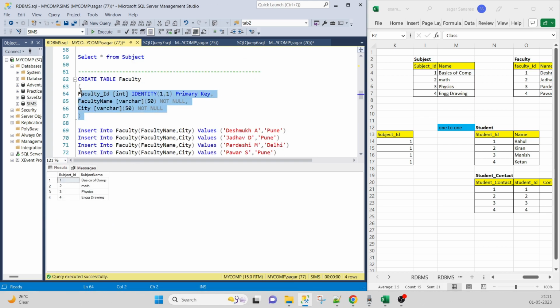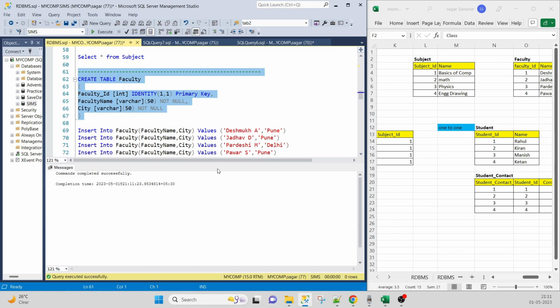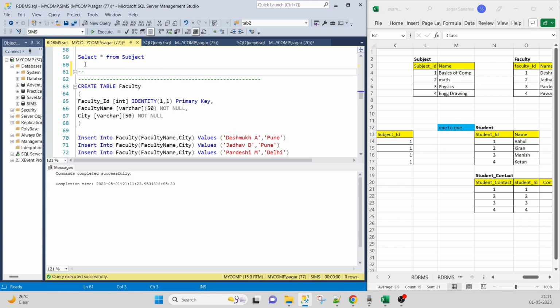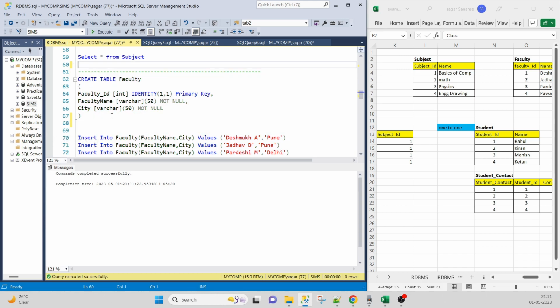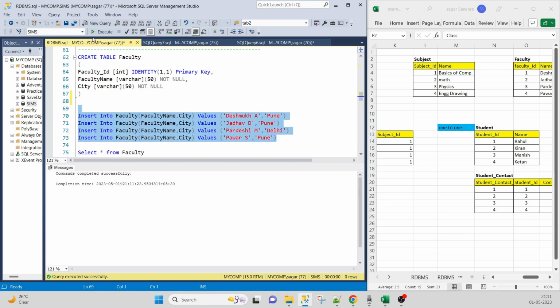Okay, and there is a faculty. Here is the comment, means if we have to make a single line comment in SQL Server, then we can use this for a comment line. And if I have to comment multiple lines, then there is slash star, then star slash, so multi-line comment. And yes, faculty table is created, and I have to insert 4 records. So 4 records will be created.